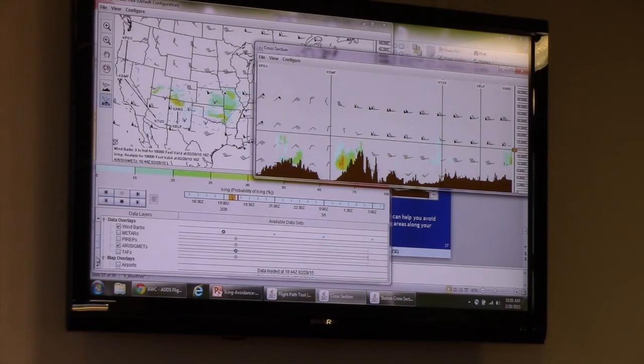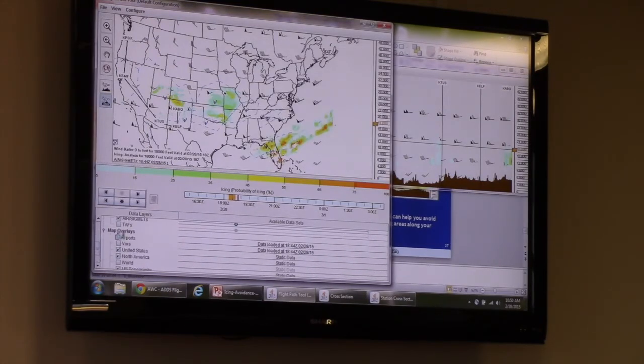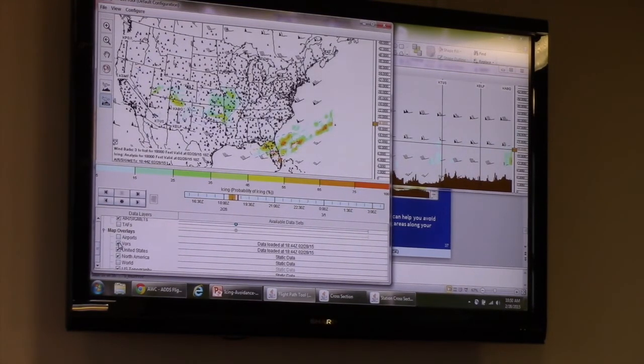And you can have airports overlaid, which is kind of busy. You've got VORs. You can hover over and see the different VORs.